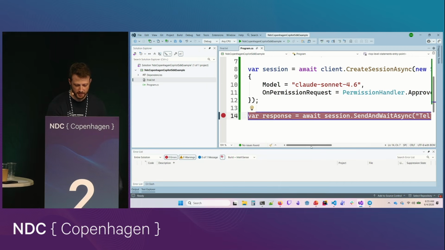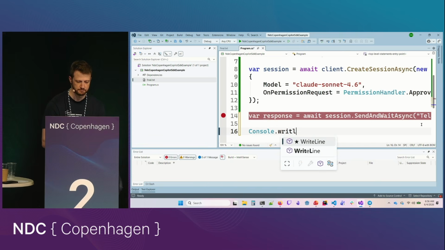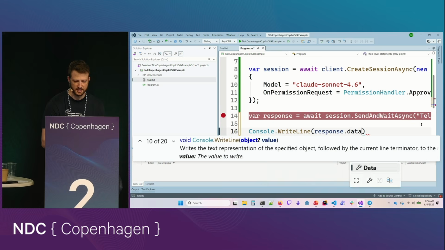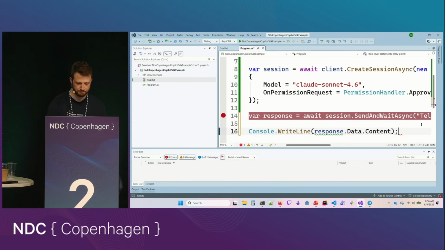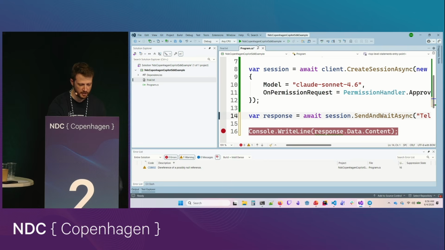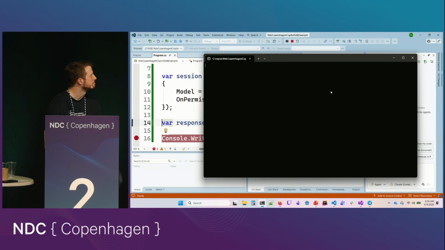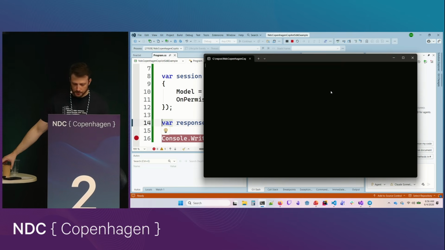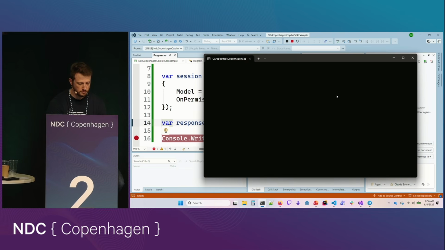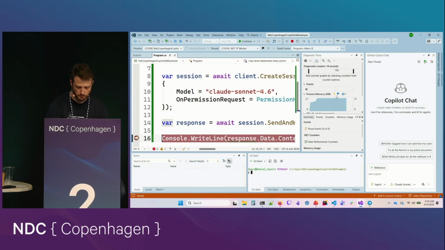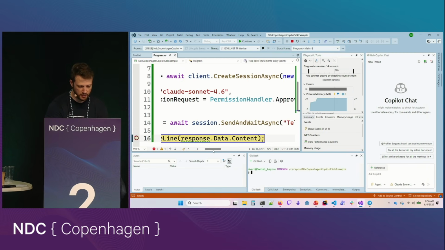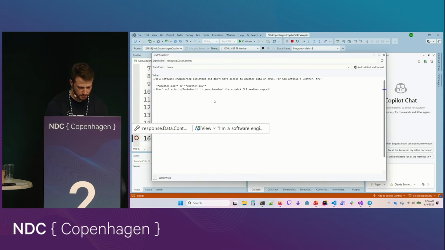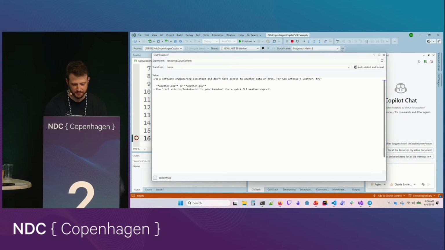And let me put, I forgot to put my console write line in there. I believe it is in data content. We'll do that. I'll put my breakpoint here, because I do want to have us inspect that response object when it comes in. Okay, so let's look at the content here. And yeah, I'm a software engineering assistant and don't have access to weather data or APIs, which is correct.